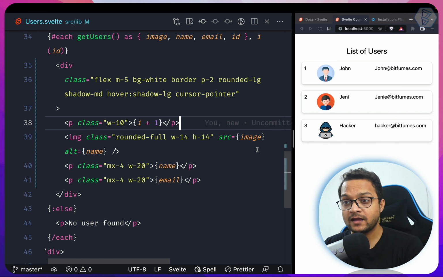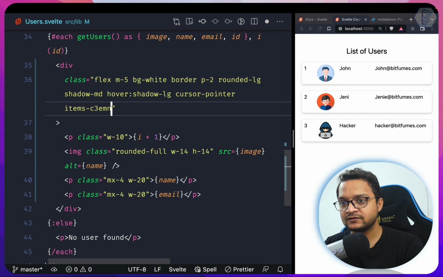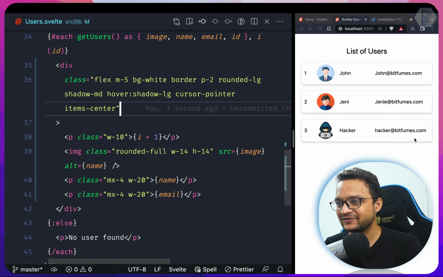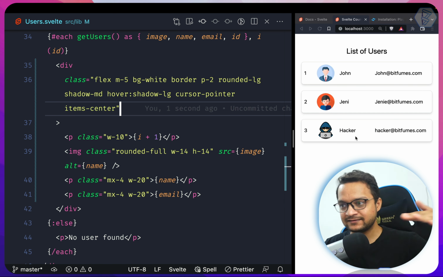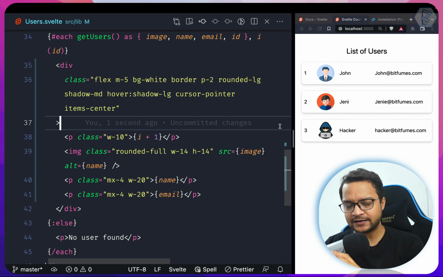Okay, and finally the very important thing is items center. Oh, how can I write center? So now everything is at the center, vertically center. It's looking very nice. And what we need next, we need to create a new component which is holding the information of single user only.